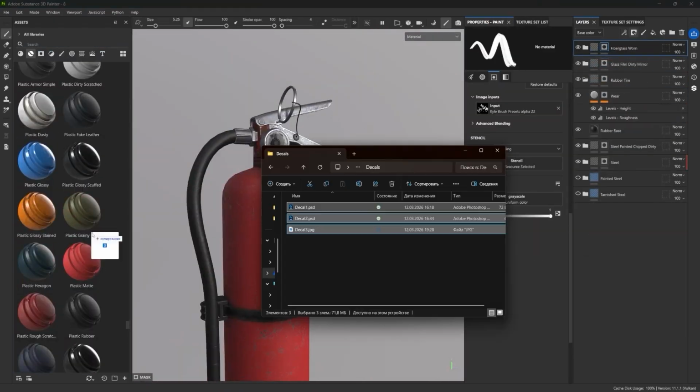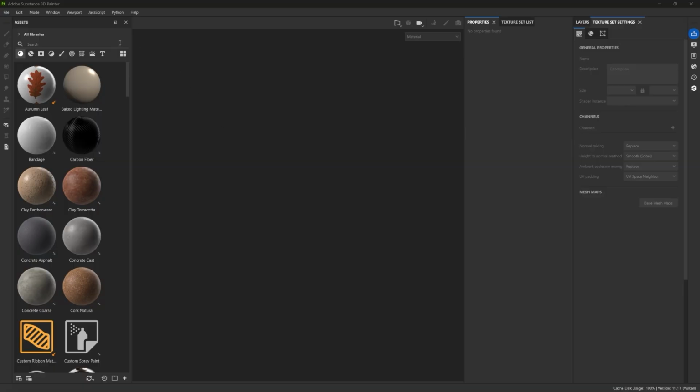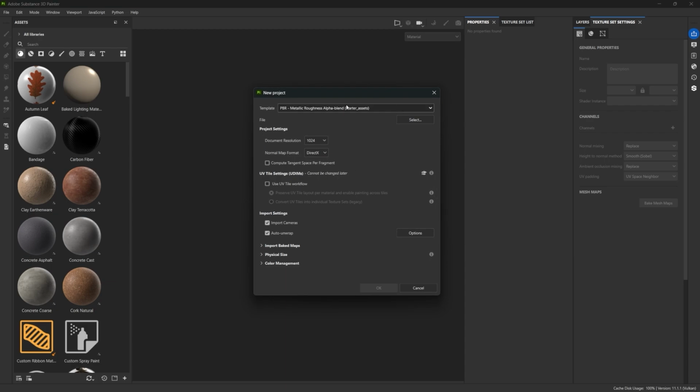Let's go learn Substance Painter. First of all, upon launching the program, we create a project either by pressing Ctrl+N or going to File, New. Select the PBR-Metallic Roughness Alpha Blend template. We choose this because we have a classic PBR pipeline where we want to create realistic textures with reflections, heights, and so on. And the Alpha Blend suffix indicates that the pipeline will include working with transparency, in our case, with glass. Load our model.